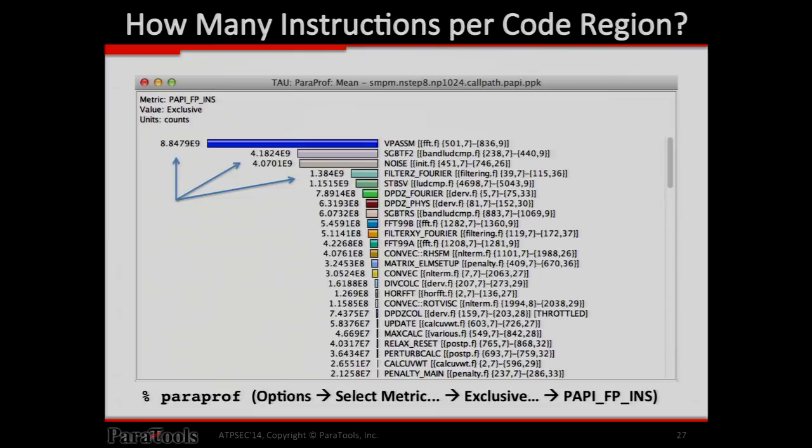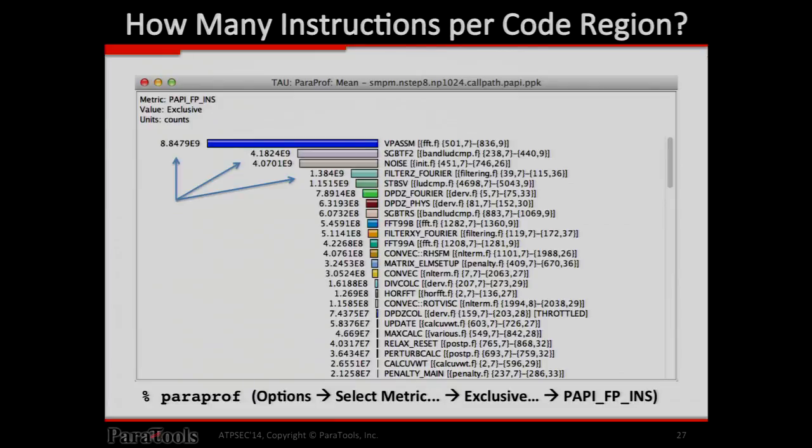If I change my metric to look at floating point operations, or floating point instructions, I should be careful, then I can see that my FFT routine is very computationally intense, right? There's a lot of floating point instructions happening in the FFT, which is exactly what you'd expect. And you'll notice MPI is not on this list at all. And again, this is what you expect, right? If there's a lot of floating point operations going on in your MPI, you're going to wonder, what is that thing doing? It shouldn't be doing a lot of math.